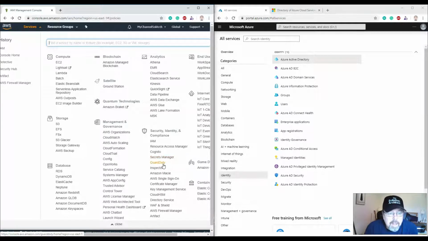And then you've got GuardDuty. This is a threat detection service that monitors suspicious activities on your AWS environments. You've got Inspector here. This is to analyze the behavior of your AWS resources and helps you identify potential security issues. You've got Amazon Macie. I'm not sure if I spelled that correctly or pronounced it correctly, but this is a data security and data privacy service that uses a machine learning capability to help you identify and protect any sensitive data.